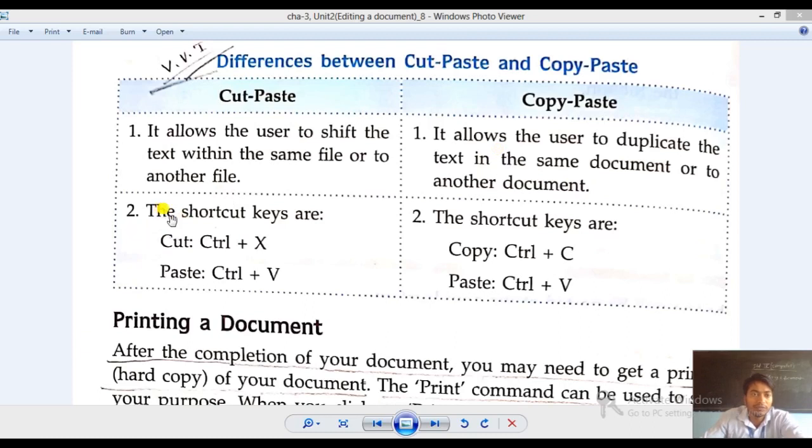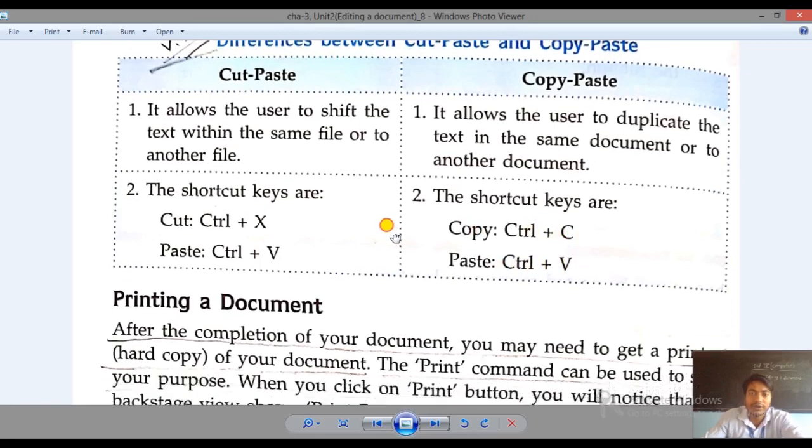Now point number 2, the shortcut keys are Ctrl plus X for cut, Ctrl plus V for paste, whereas the shortcut key for copy is Ctrl plus C and the shortcut key for paste is Ctrl plus V. So children, this is very important, please learn.